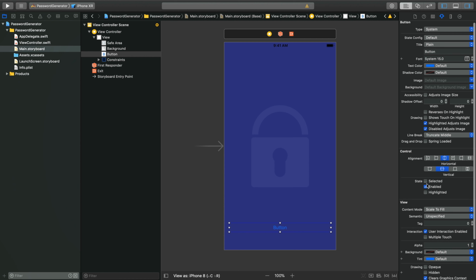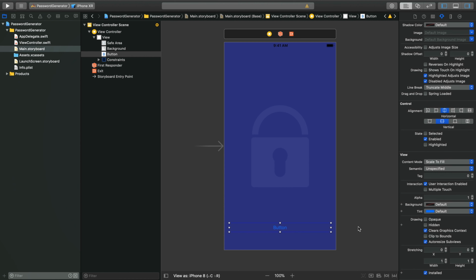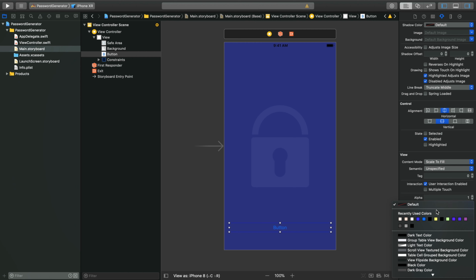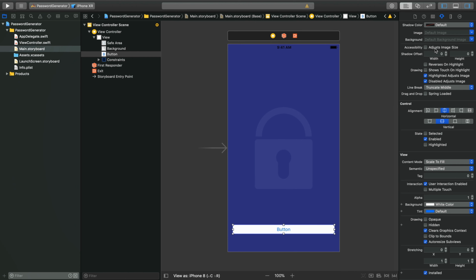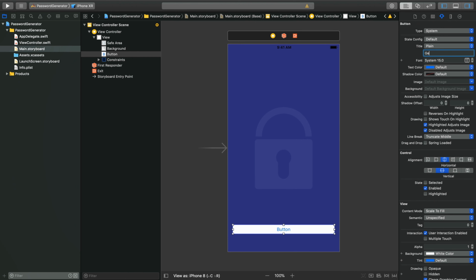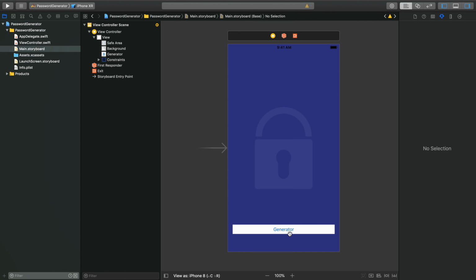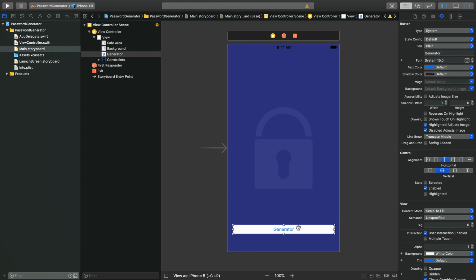And then I will make this button white. So for background color, I will choose white. And for title, generator. Okay. And I will also need some constraints to keep the button in the same place if I run the application on a different device.